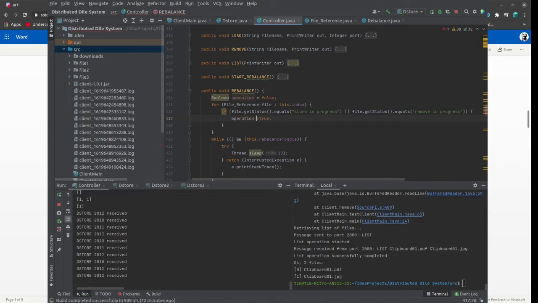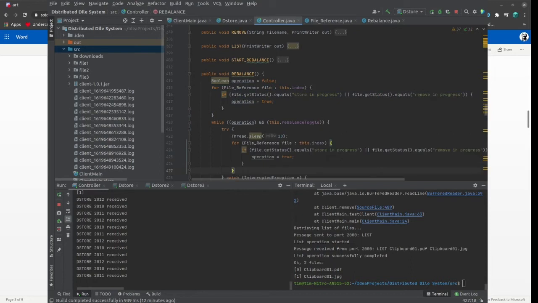There we go. Operation. And then we will also need to recalculate operation. So we'll sleep, then we'll recalculate operation. There we go. That should work. Let's test it.